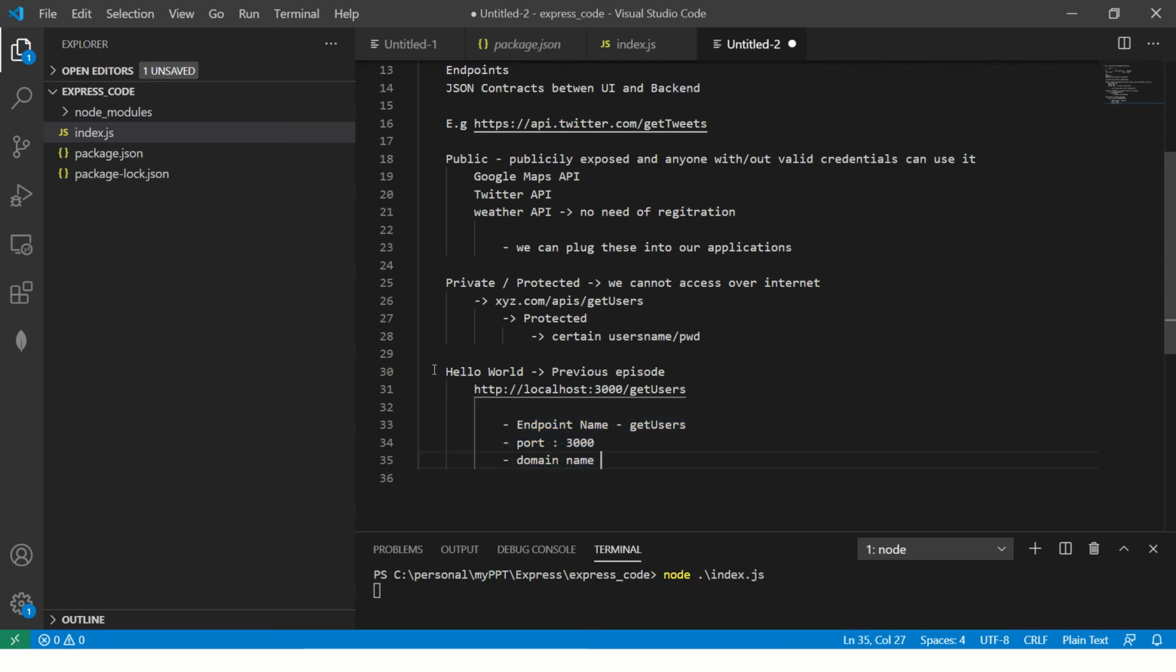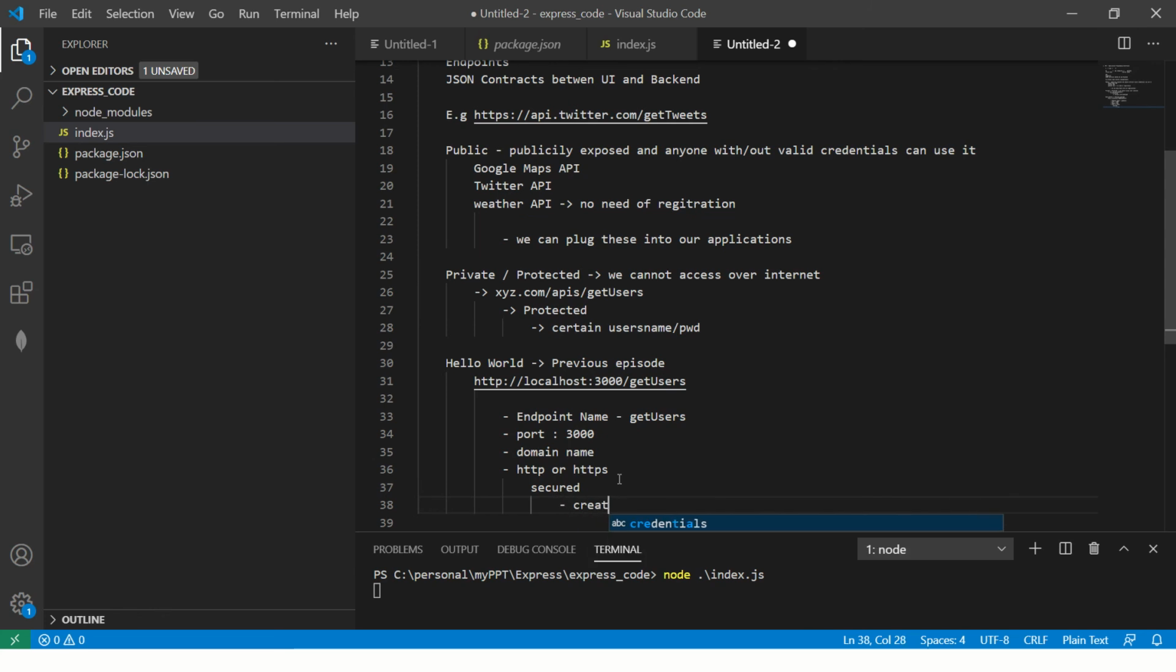So these are the three things, and sometimes you also have to mention HTTP or HTTPS. The difference is HTTP is non-secure, HTTPS is secured. So anything like credit card processing or usernames and passwords should all be HTTPS. So that's a secured one, remember that. This is what makes an endpoint. So we created an endpoint by the name localhost 3000 getusers.